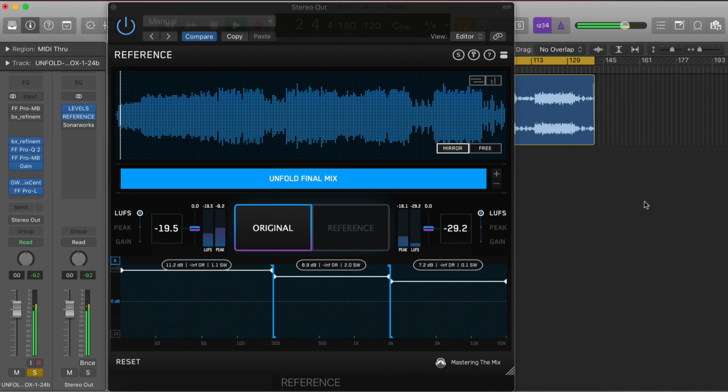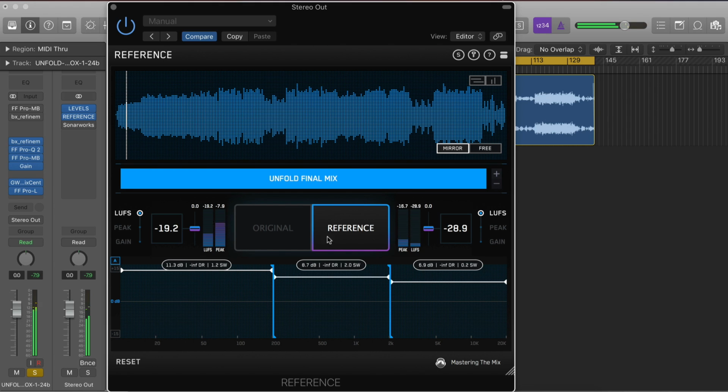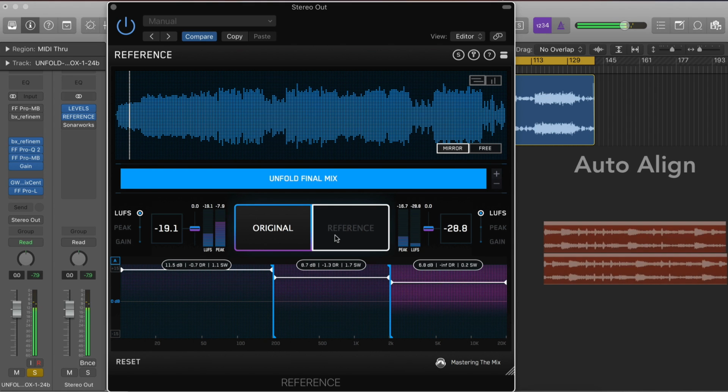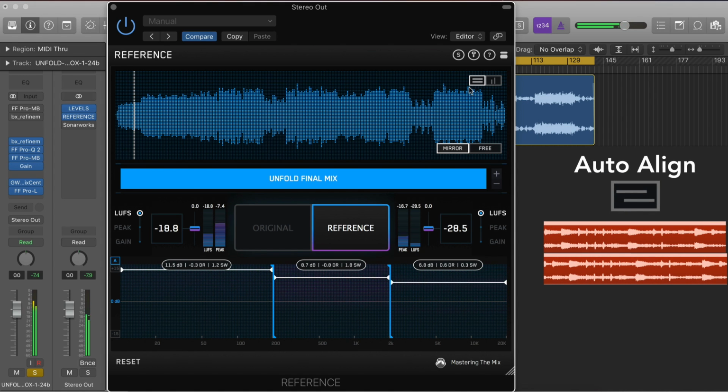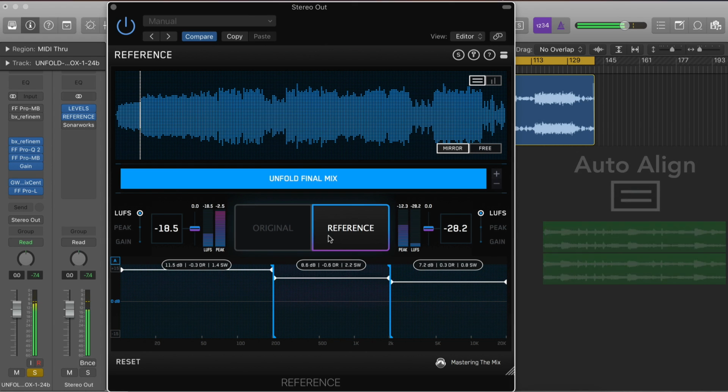If your mix has more silence at the start of the track than your master, you won't be able to jump between them seamlessly. Click the Auto Align button in Reference to align your two tracks perfectly, so the song plays continuously when you jump between them.